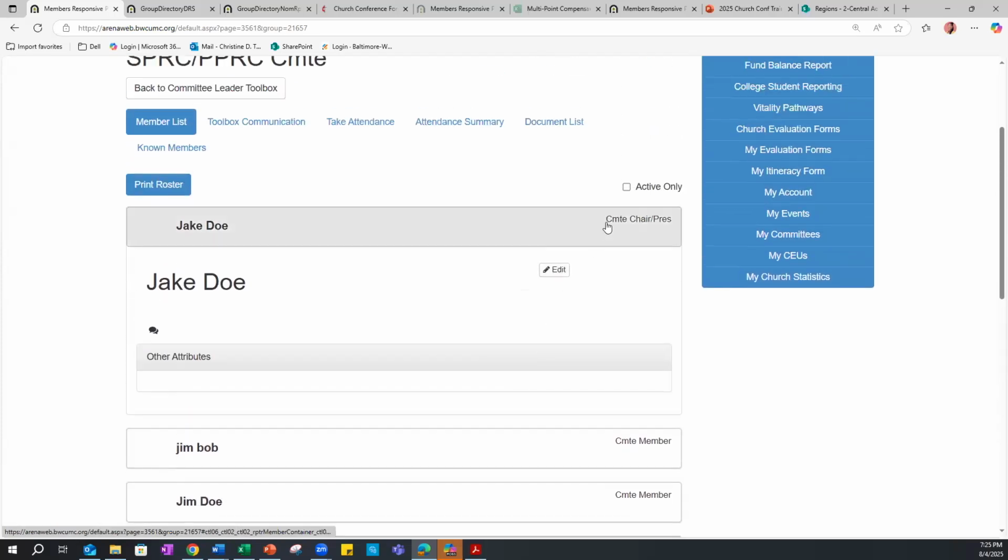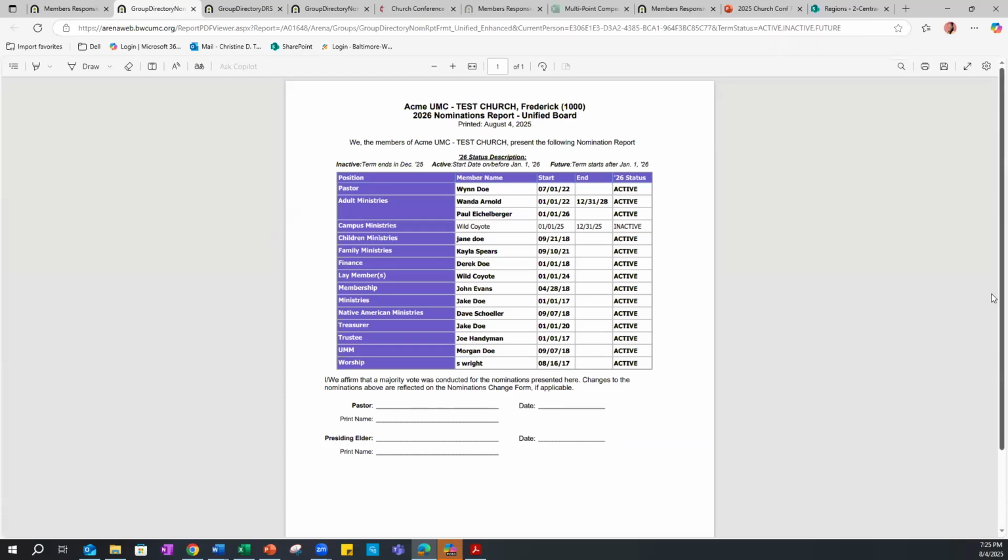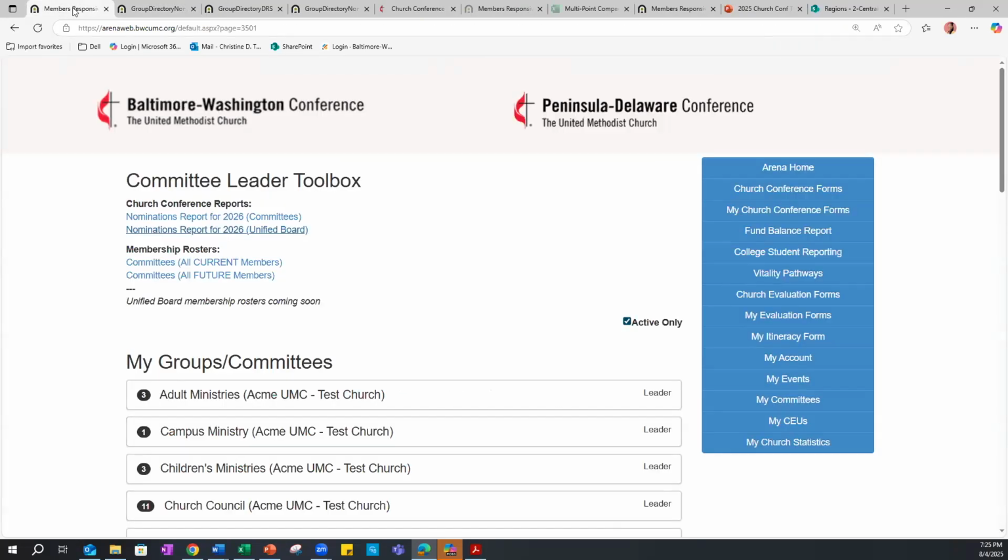You will need to print the nominations report, which is found at the top of the page. Print the nominations report that applies to your church, either committees or unified board, also known as many other names, such as single board. Signatures will be acquired at church conference after the vote is taken. If changes are made at your church conference, then the report will need to be marked up and signed at church conference. Changes will need to be made in the Committee Leader Toolbox following your church conference.